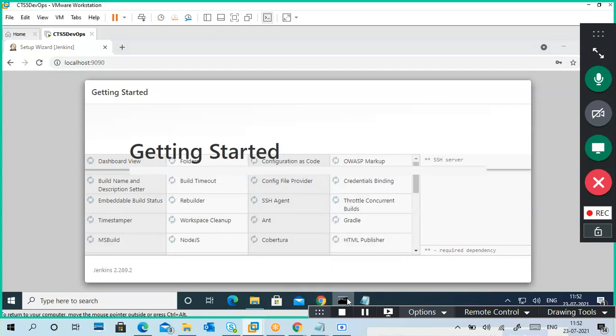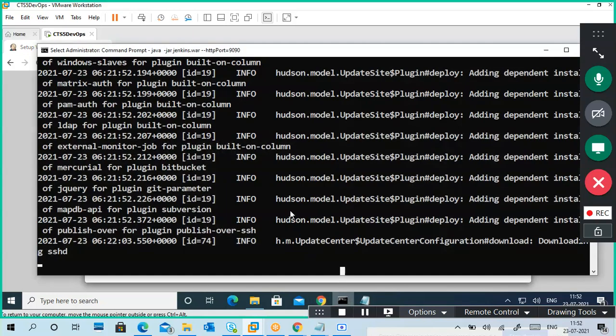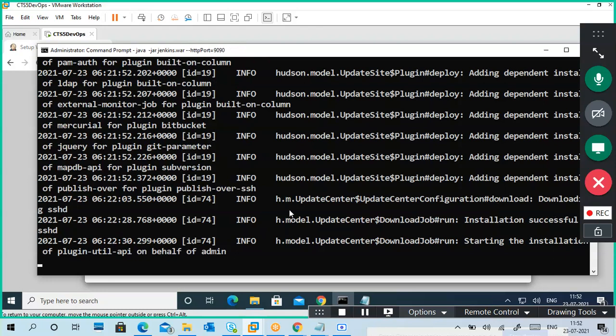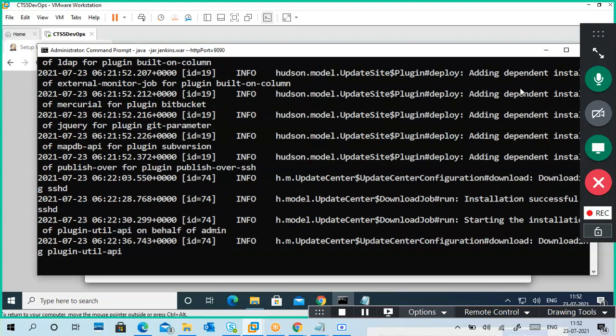What to do? Go to this cmd prompt. Be careful when you go to the cmd prompt. Do not close this one. This is actually the application running part. Press the enter button. Don't press Control C, just press enter. So maybe the application will get pushed.